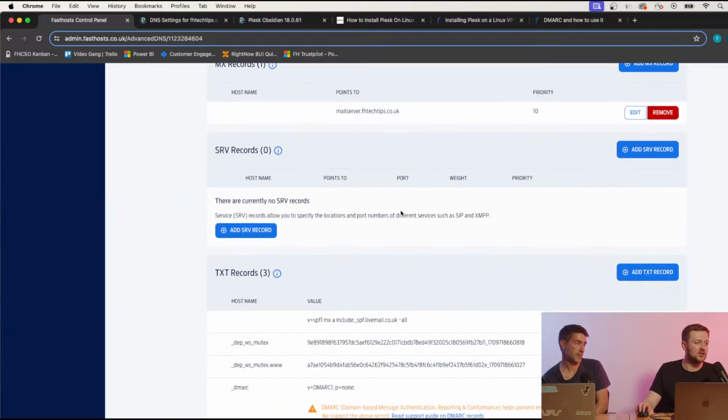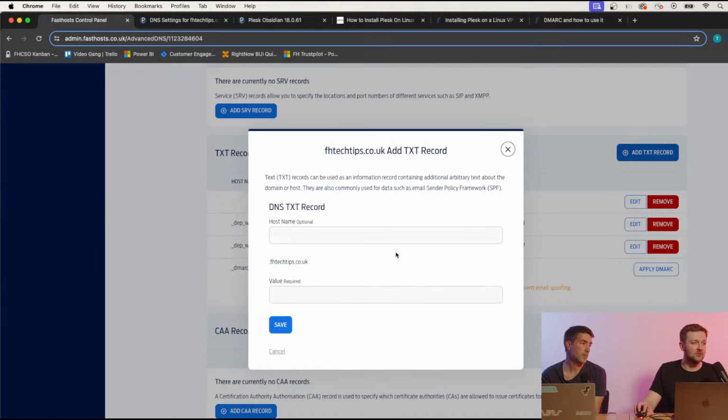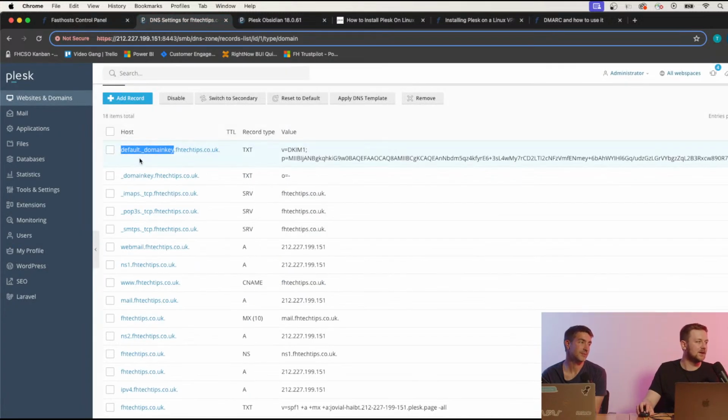So you go down to your TXT records. You can see I've already got some TXT records because of Fasthosts' stuff. So if there's anything that's conflicting, make sure you just remove it. I'm going to add in a new TXT record, and the host name was this. Oh, that's my domain name. It's not that bit. It is. How's that happen?